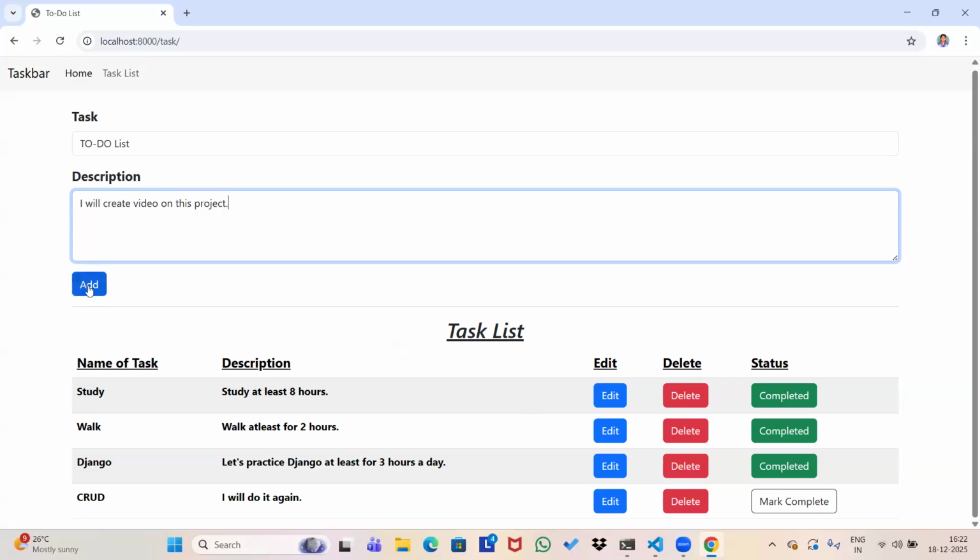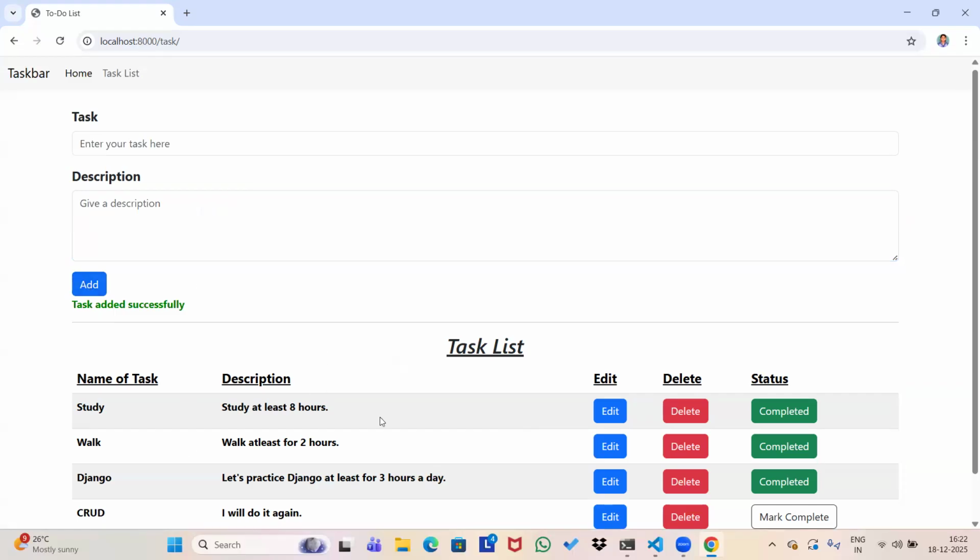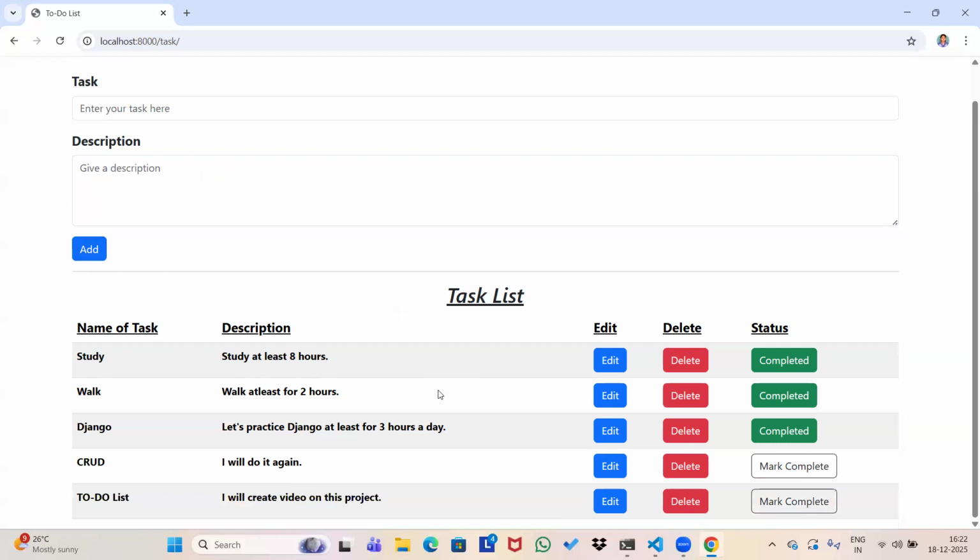Let me do it. So as you can see, I have created it, and it gives a message, task added successfully, and this is just for 3 seconds. And you can see I have successfully added my task into my task list. You can see I will create video, and also a button came here. That means whenever I complete my task, I can go and click on this button.